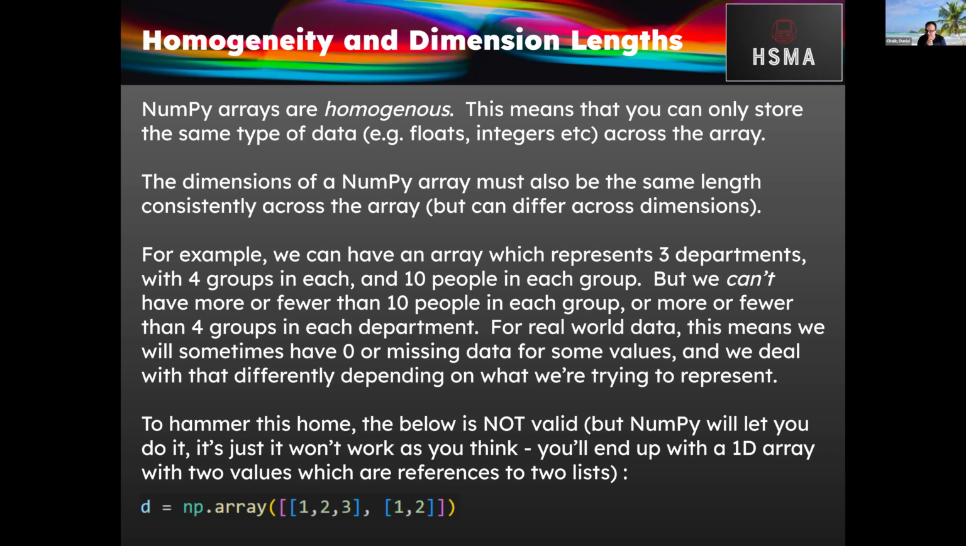Now, that does mean that even if you are using NumPy for something where it is a bit more appropriate, we will sometimes have 0 or missing data for some values, because everything has to be the same length. And we deal with that differently depending on what we want to represent. So sometimes we just put in 0 values. Sometimes we take average values. There are various different ways of imputing missing data, and it entirely depends on what you're doing. But for now, just be aware that NumPy requires there to be consistent lengths in each dimension.